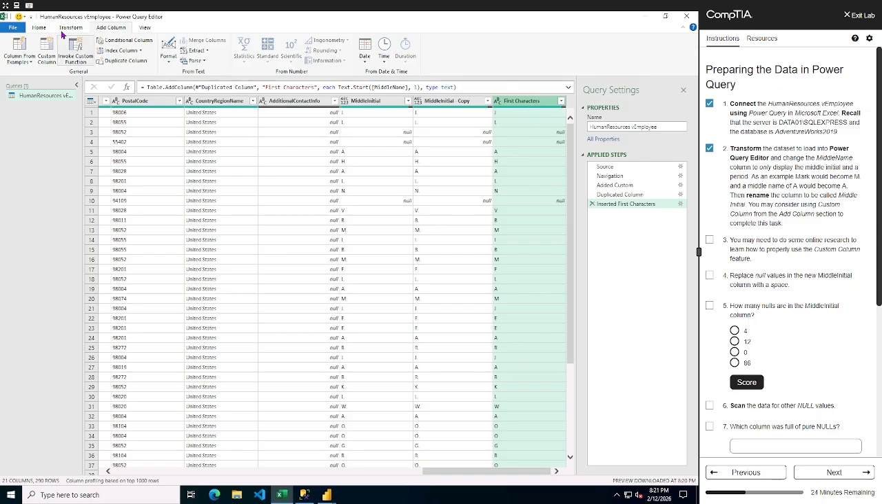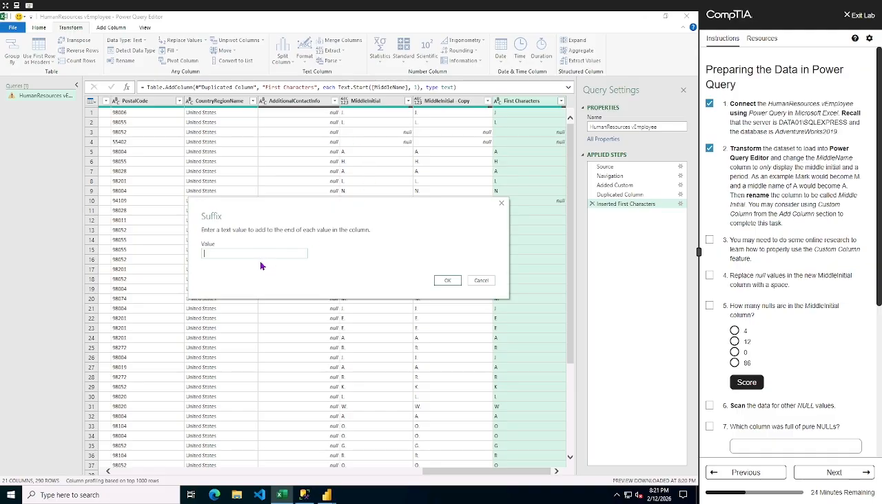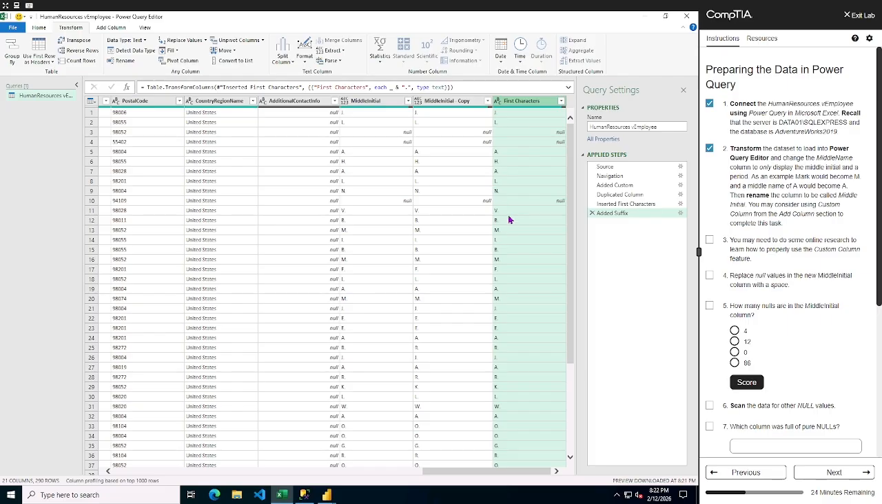Now I can take this first characters column and I can transform it. Go to the Format tab or Format button, and we're going to add a suffix, meaning prefix is what comes before, suffix is what comes after. So we want to add something to the end of this, and we want to add just a period to the end of each one. And now you can see that it has added periods to the end of it. And then we could change this to middle initial. Okay, so two different ways of doing that.